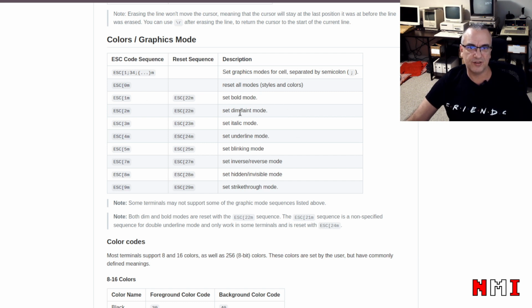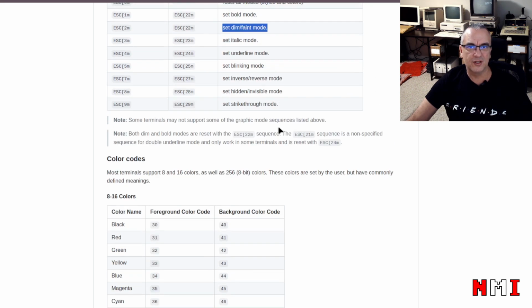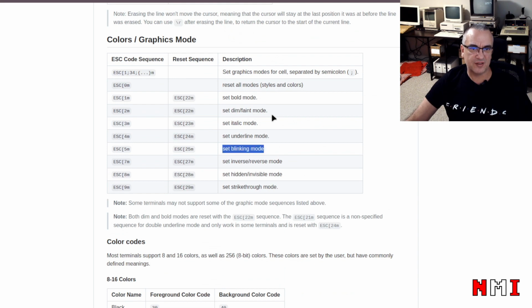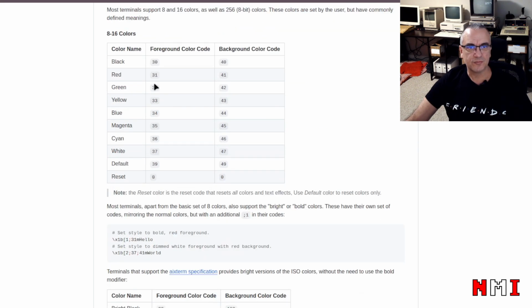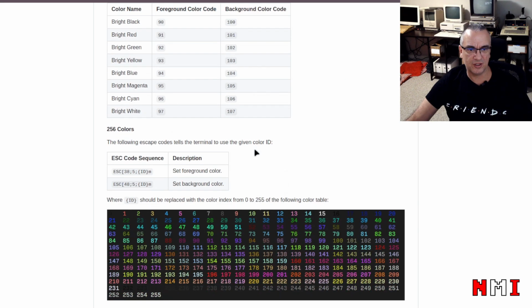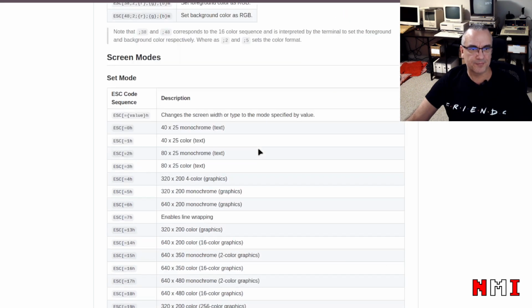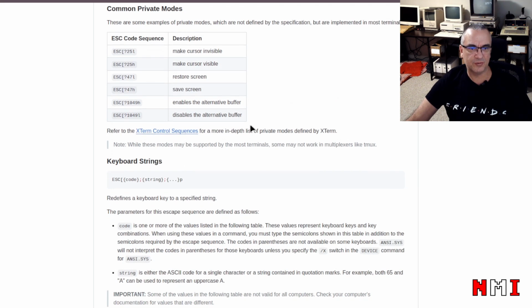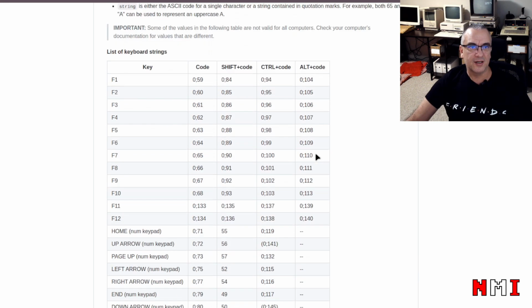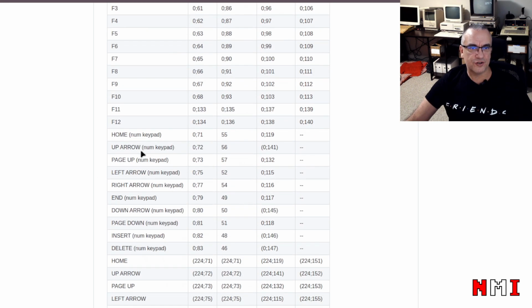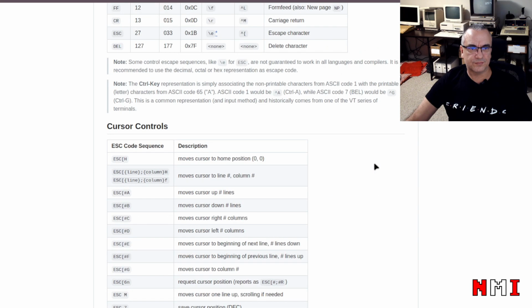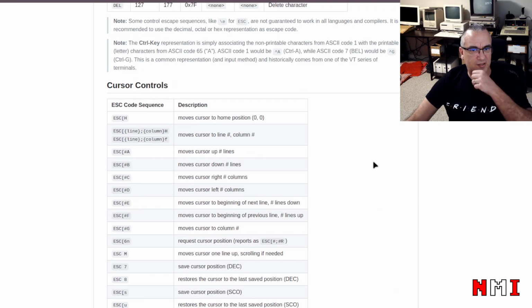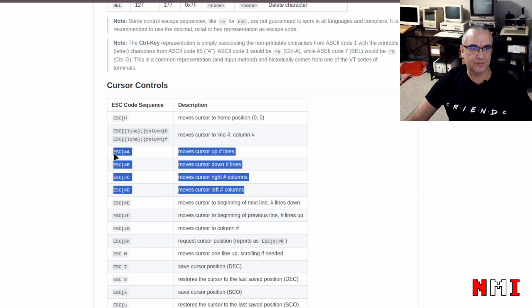So you can set the dim, faint mode. Blinking, I think I tried, but it didn't work properly. Here you can see how you set the colors. Screen modes, make the cursor visible and invisible. So that's what we already mentioned. Function keys. And here, as I mentioned, we can see the cursor controls.